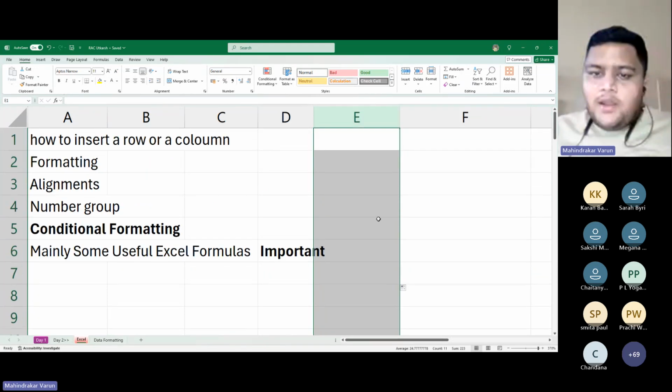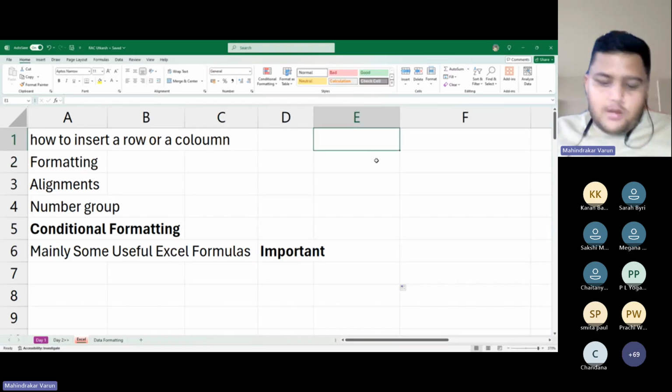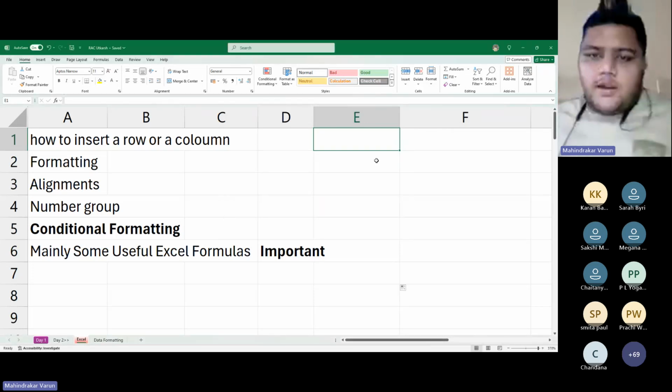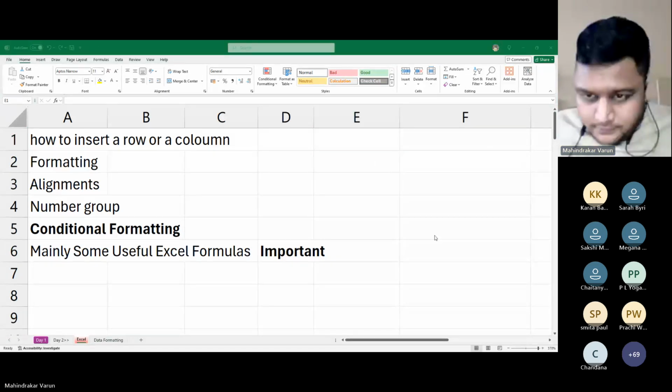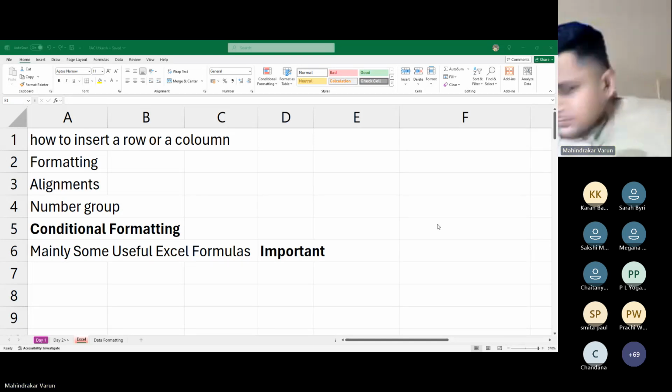I want you people, if you know the shortcut, you can let me know quickly. Control K. Control K, it is not. It is used for hyperlinks, my dear friend. Okay, next, click.